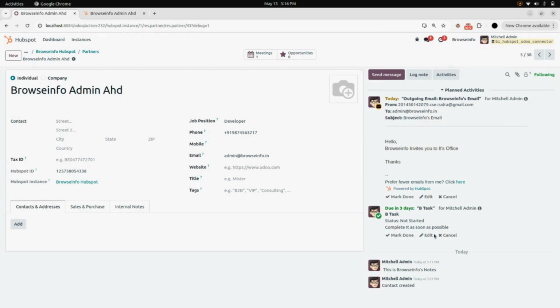And you can also see the log note which we added into our HubSpot. This is BrowseInfo's note. So everything is synced successfully from HubSpot to our Odoo interface. You can all check it in our Odoo interface.